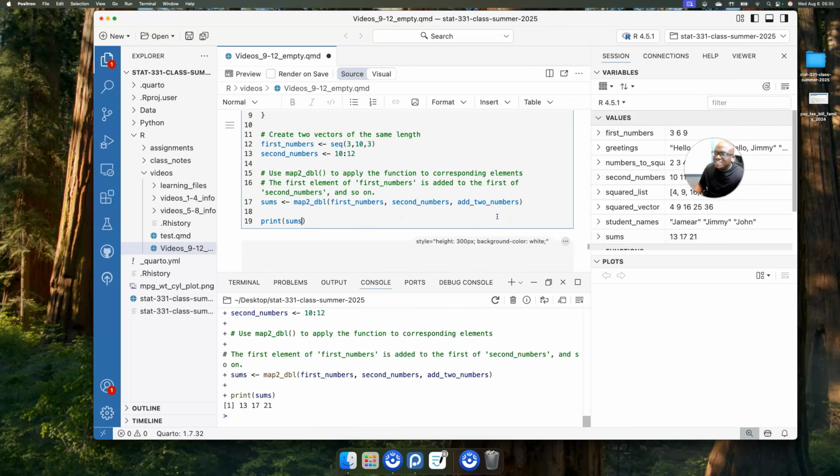All right. So what's nice about this is that, let's say, for example, you have P number of vectors, and you have a function that you want to apply to all those P number of vectors and combine into one vector. There's something called PMAP. Once it gets beyond two vectors, you start using PMAP.